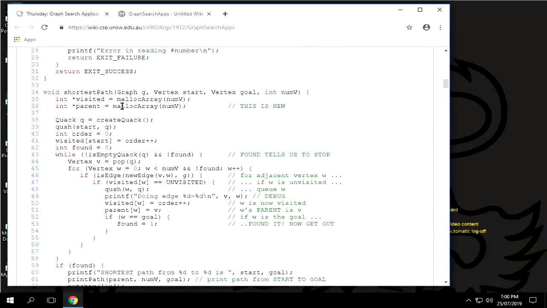Just realise as well that the first two lines in shortest path, which again is BFS, just changed slightly, lines 35 and 36, they're just mallocs. Okay, I do a local malloc. Those are the array data structures that I use to store the visitation and the parentage.